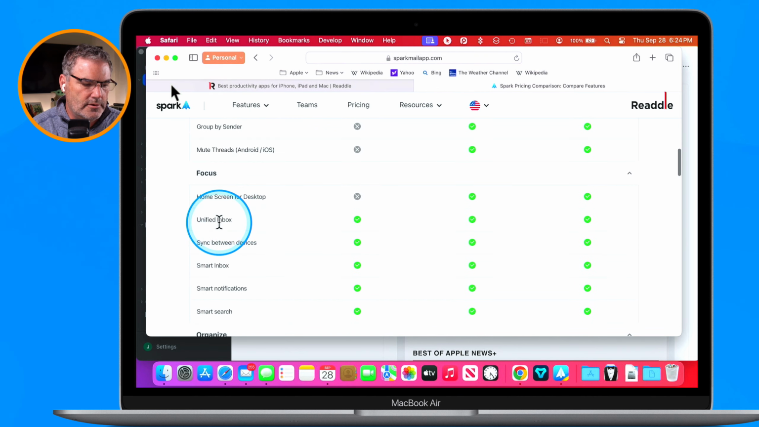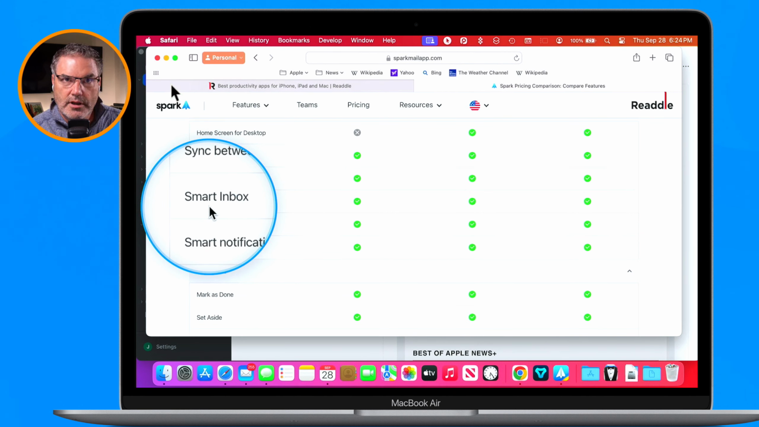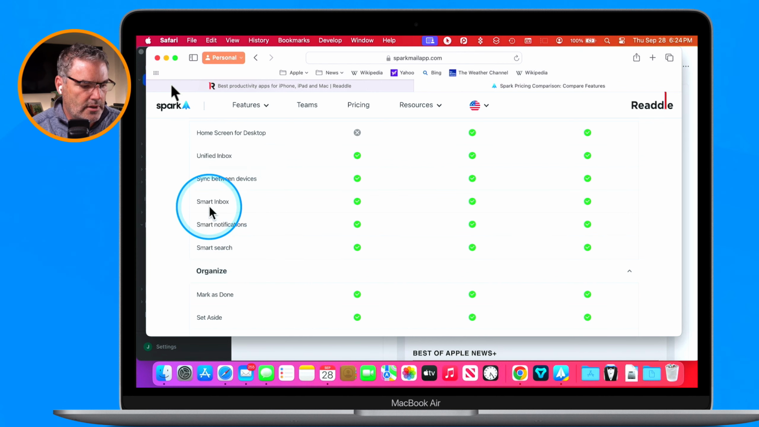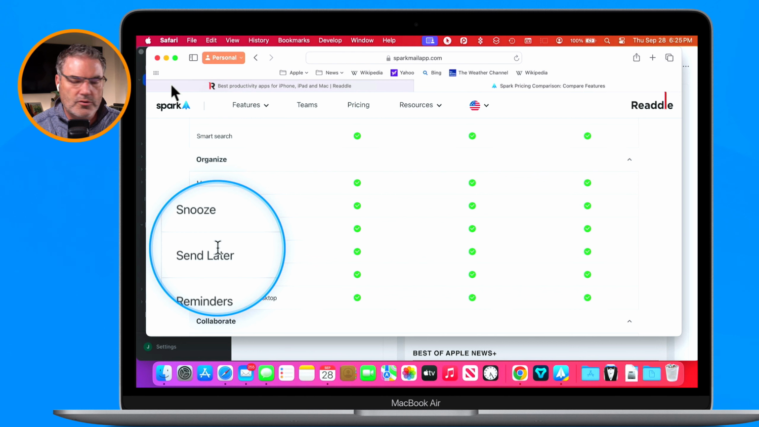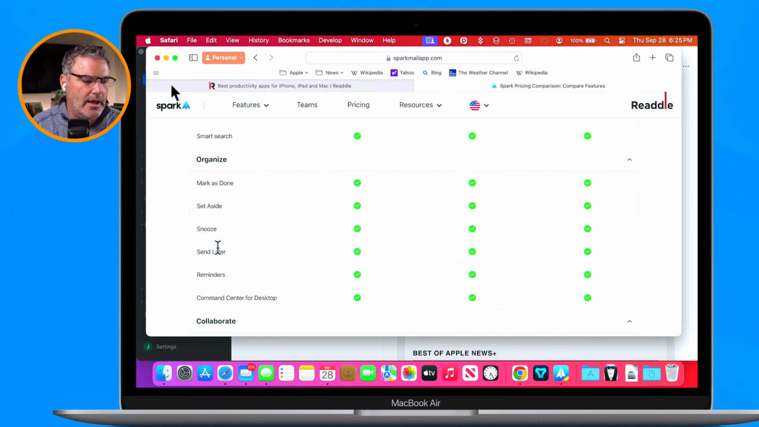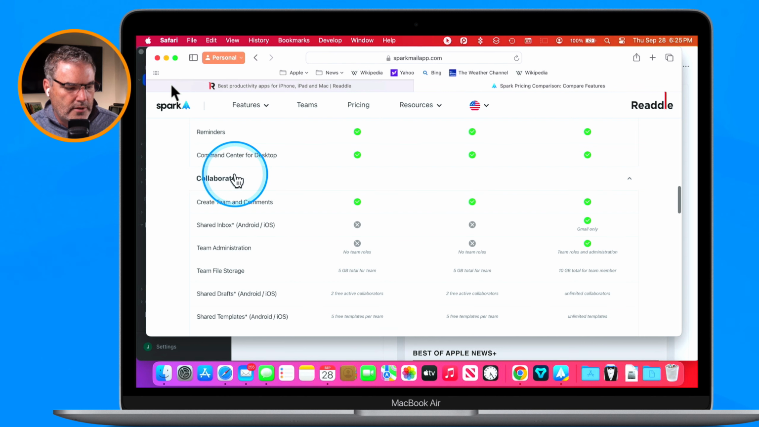organize it. Now you do get the unified inbox. You do get the smart inbox, which means it's going to separate them into newsletters and notifications. You get the smart search, so it's a relative search. Show me my emails from 2 days ago, that kind of thing. Mark is done, set aside. So it does have the snooze and the send later and the reminders. So if I send something to Tom, and let's say that we want to talk about something next week, so I'm like, hey Tom, let's get together, and then I can put a little reminder. And if Tom doesn't respond to me by Monday, and Apple has this as well, I just put a little reminder in there, and if Tom hasn't responded to me, it'll pop back up into my email on Monday, just to remind me to say, Tom, are you there? Kind of thing. Gotcha. And you get the command center. So you do get quite a few, just not everything.